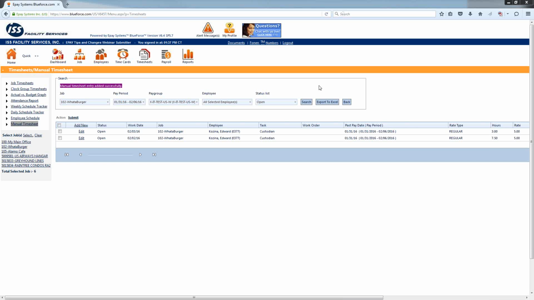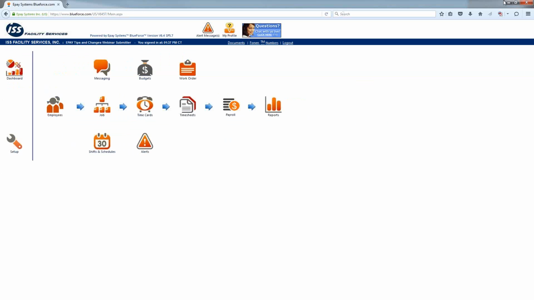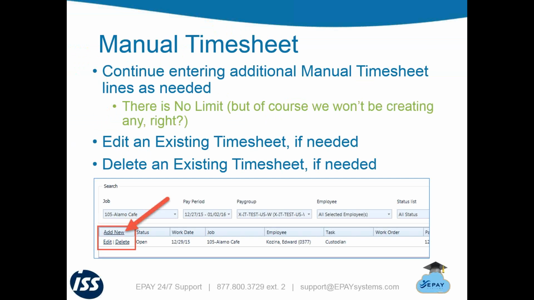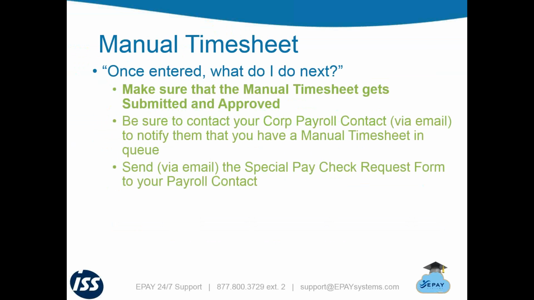All right, so I'm going to back out here, go back up one more screen. Actually, I'm going to go back to the home screen. I'm going to stop right there, and go back to my slides and go through a couple other pieces here. So the question now is, once I've entered this manual timesheet, what am I supposed to do next? Well, first off, you're going to make sure that the manual timesheet gets submitted and approved. So that's what we're going to do here next.